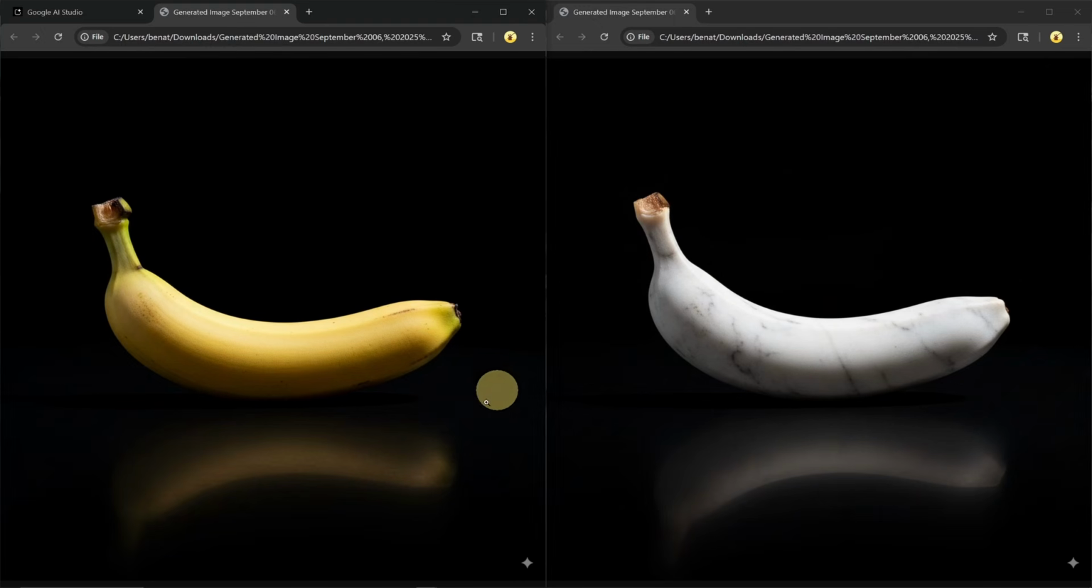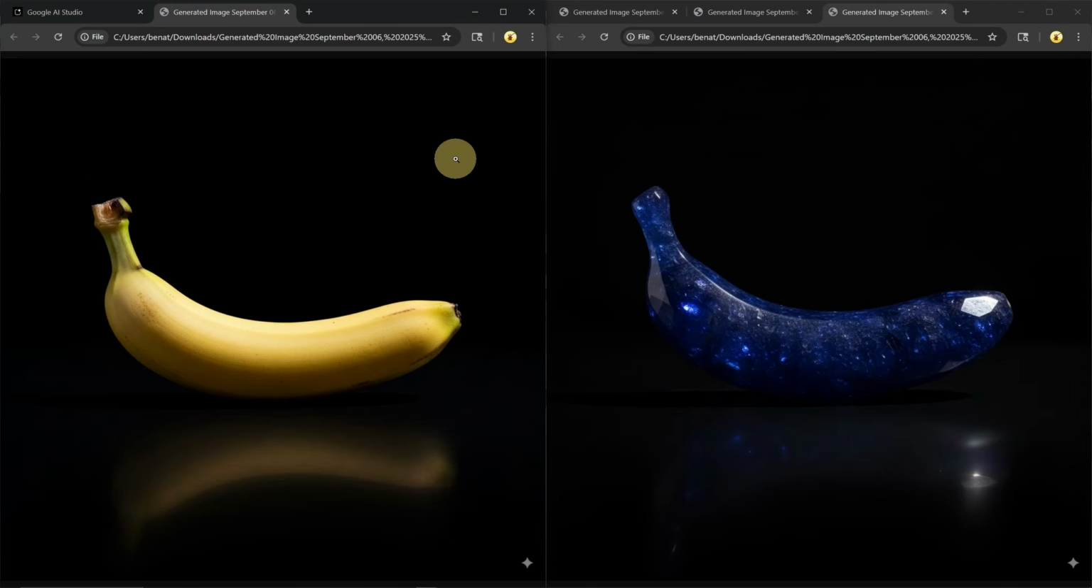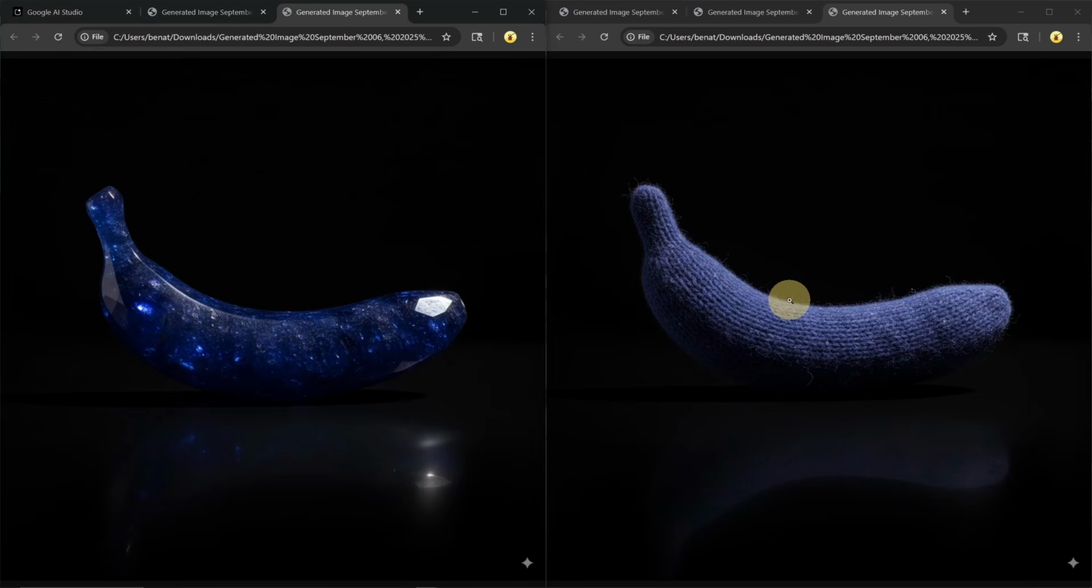On the left is our image with a real banana generated with Nano Banana, but our prompt here is simply change the banana into marble material, and it's done that beautifully, even the reflection. Here we said change the banana into jade material. Rounding out the colors here, we said change the banana into sapphire material. Then we took the blue one and said change it into knitted material. So again, the possibilities are truly endless here.